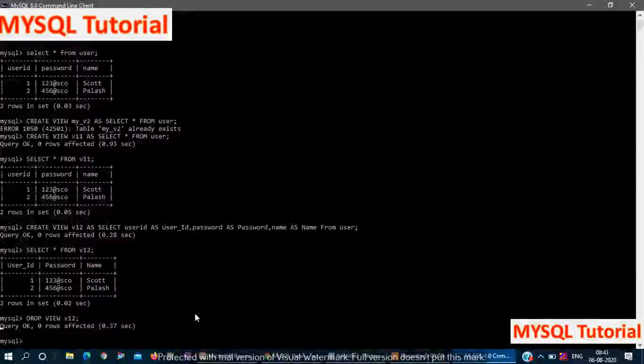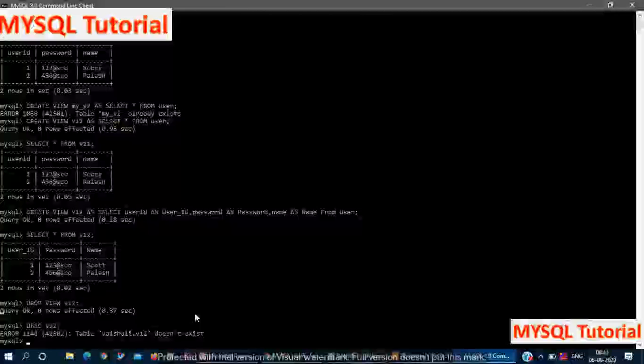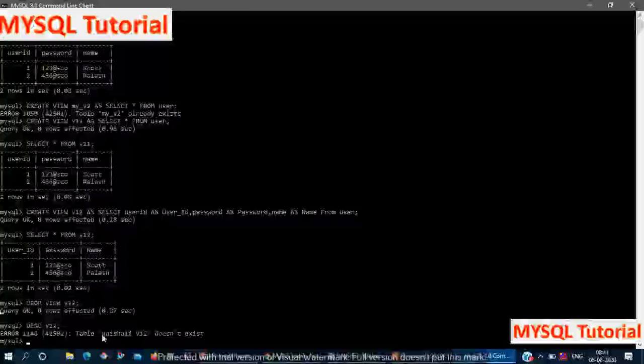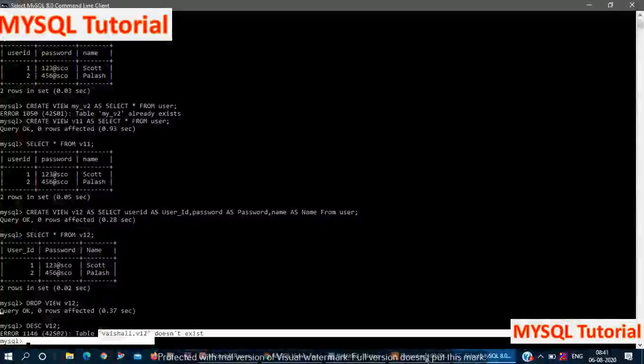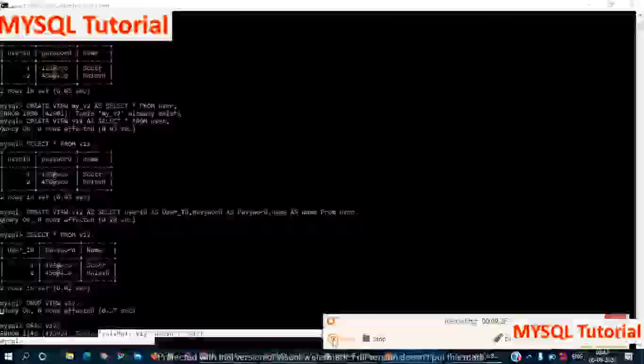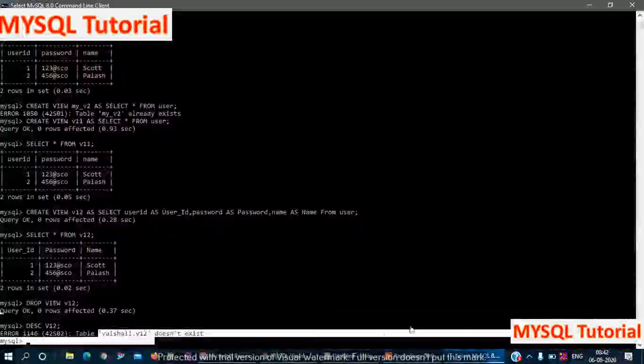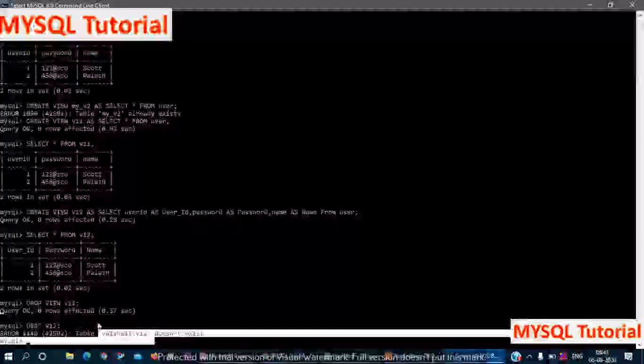We check that by using this command. Okay. Here it shows an error. That means we dropped this view, which was available in the Vaishali database. Here you can see it shows an error because we already deleted this view and again we try to find this view.